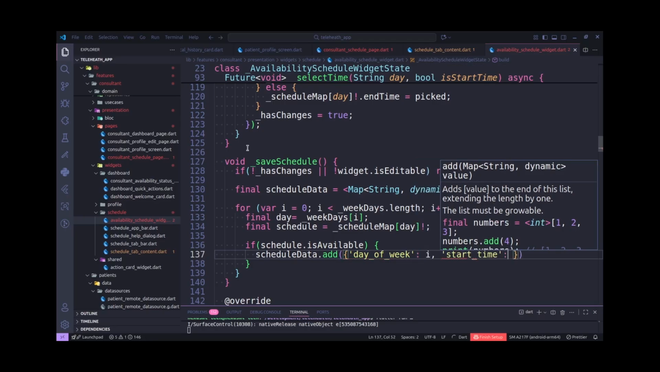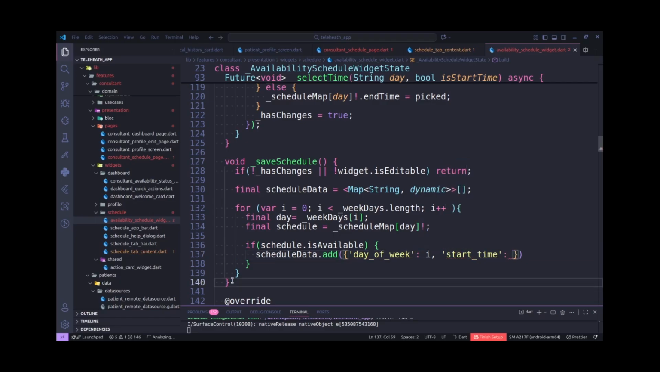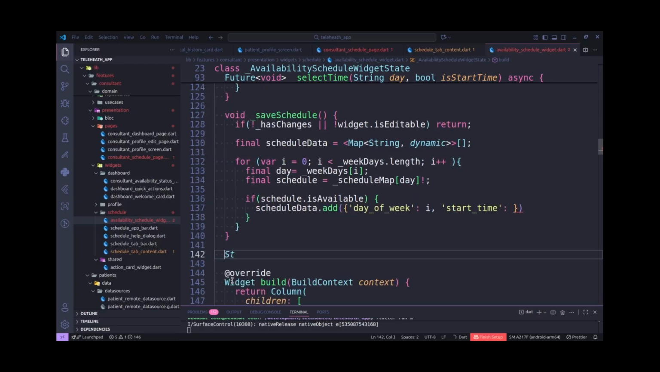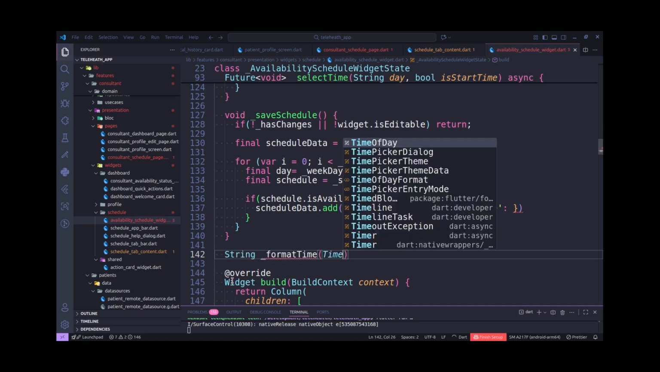We're gonna have, so we need to create a method that we're gonna use to format our time. So just come here below this one. So we need to create that one. So we're gonna return a string. So string of what? Format time. Okay, we're gonna name it format time. So we just need to format our time here. So this one is gonna accept time of day, so time of day, then we're gonna say time.